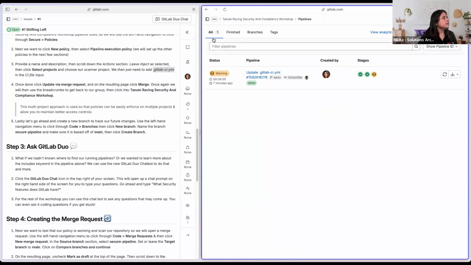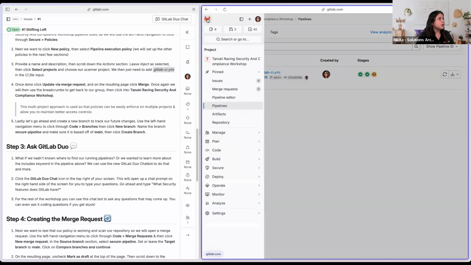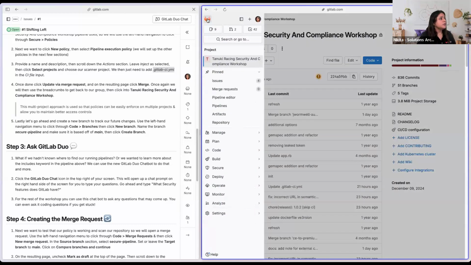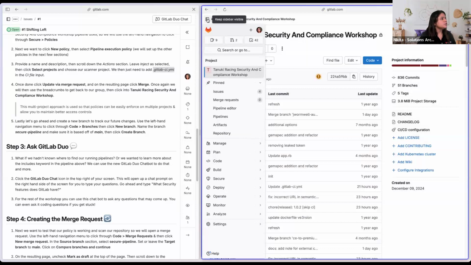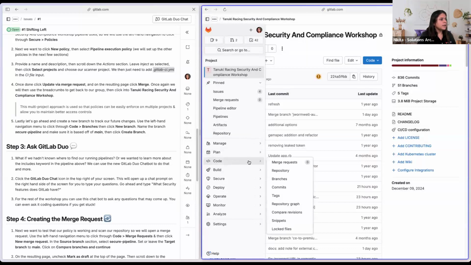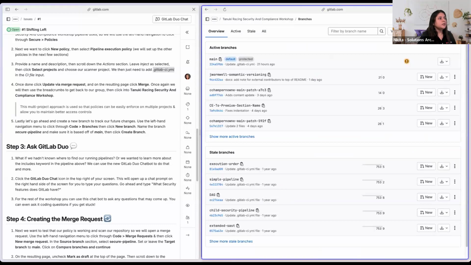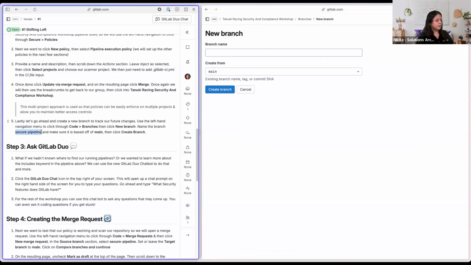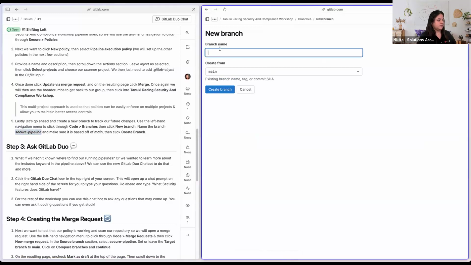Yep. So essentially, going back, let's go ahead and create a new branch. Again, making sure you are at the Tanuki Racing Security Workshop. Create a new branch. You could just go to code and branches and then click new branch. Again, name it the way it is defined, like secure pipeline, and create the branch.